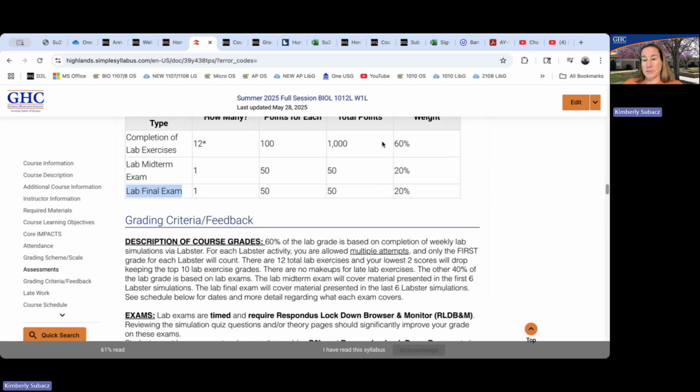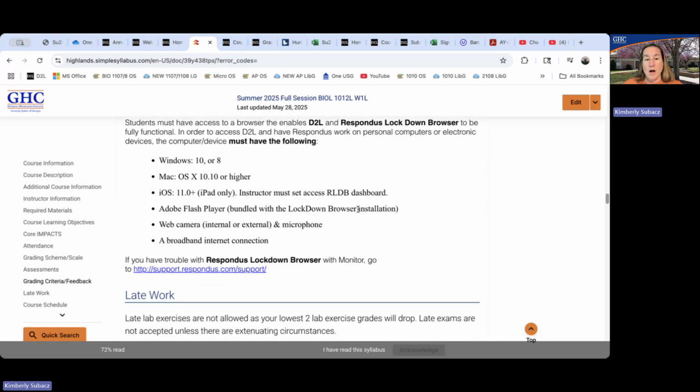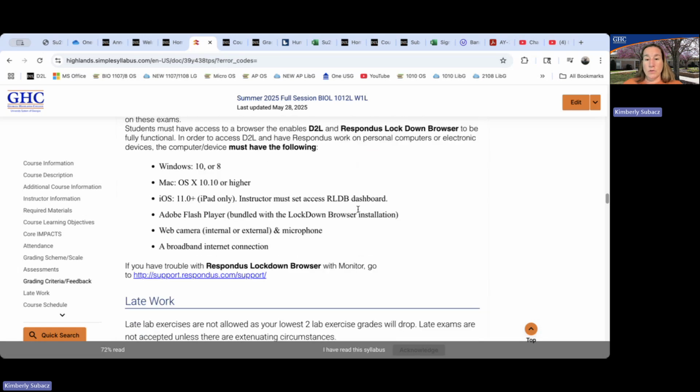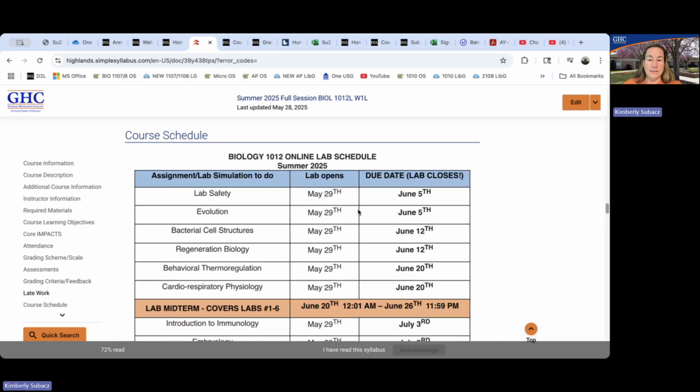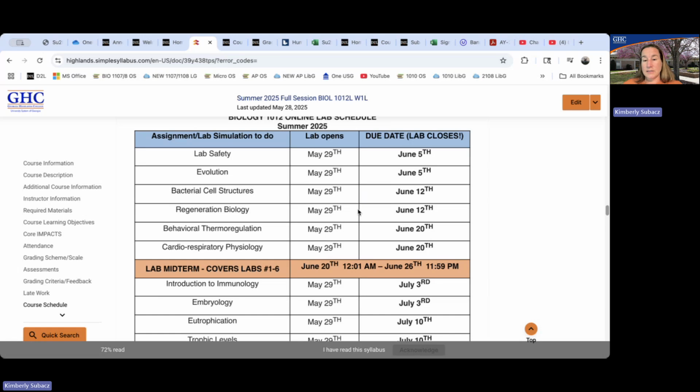And so together we get 60% for the classes' lab exercises, 20% for the lab midterm, and another 20% for the lab final. Exams are timed. It will give you 75 minutes to do the test, and it's going to automatically submit like we would in a regular class. These are the different lab exercises that we've got.